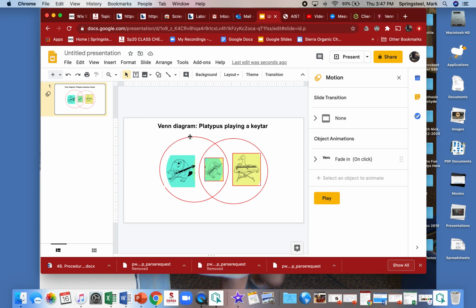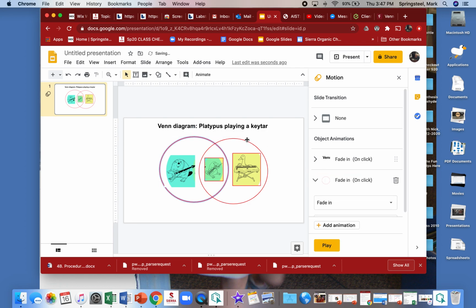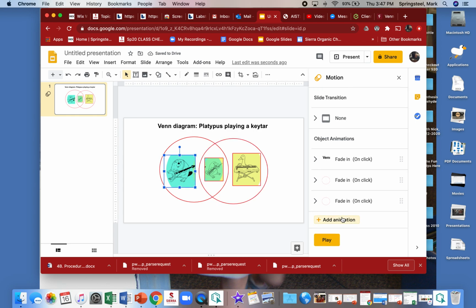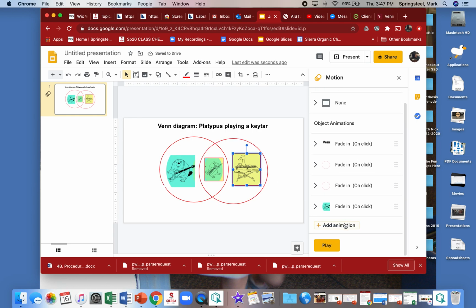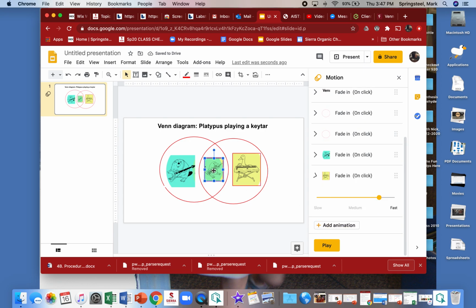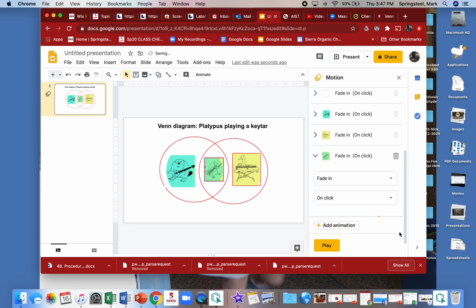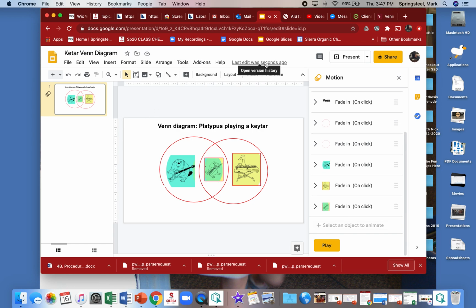And let's say I add my circle here. The next animation, I'll say add animation. And then the next circle, add animation. And then I'll start with my beaver playing the guitar over here, then my duck playing the keyboards, and finally my platypus is in the middle. All right, and I am done. I could title this Guitar Venn Diagram. And then it's done. It saves automatically. Last edit was seconds ago.